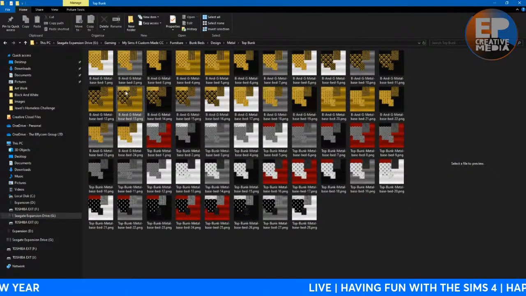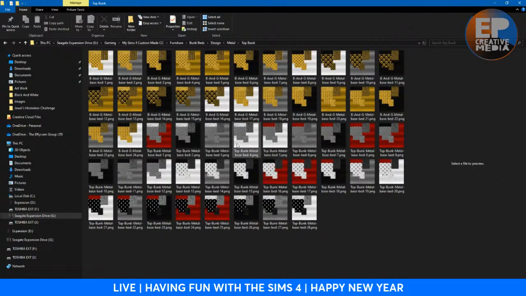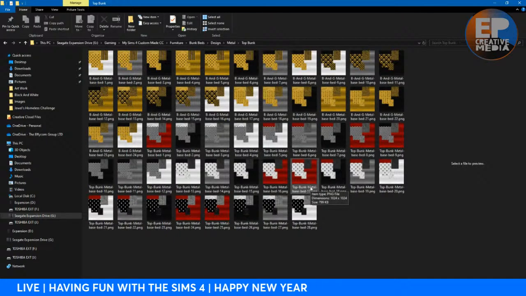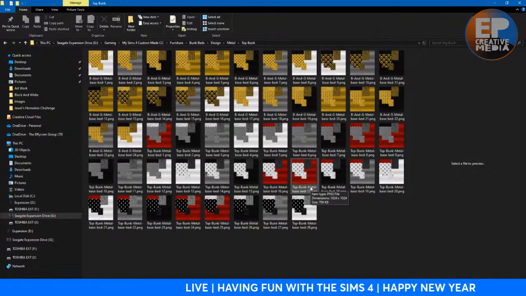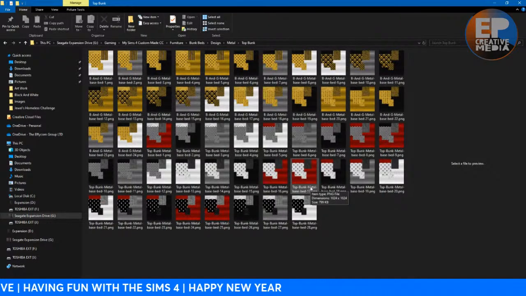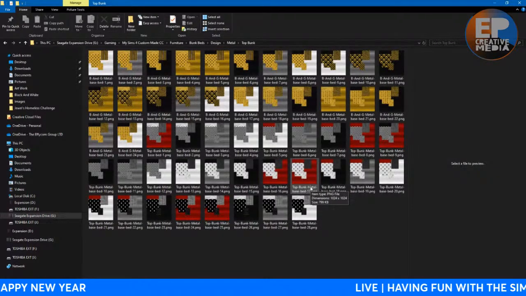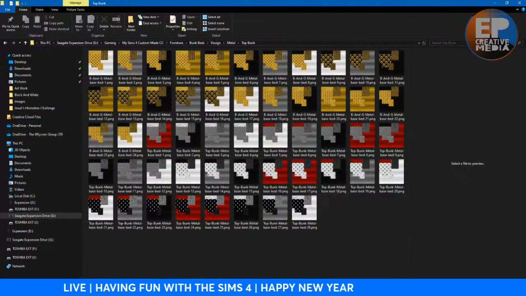Okay, so this says black and gold. And then this, I think I might just call them the elegant because they're a mixture of black and gold and red and black. I'm not going to name them EPCreativeMedia black and gold and red and black, gold, red and white. That's a lot. Black, gold, red and white. Maybe I can just abbreviate those letters. Okay.